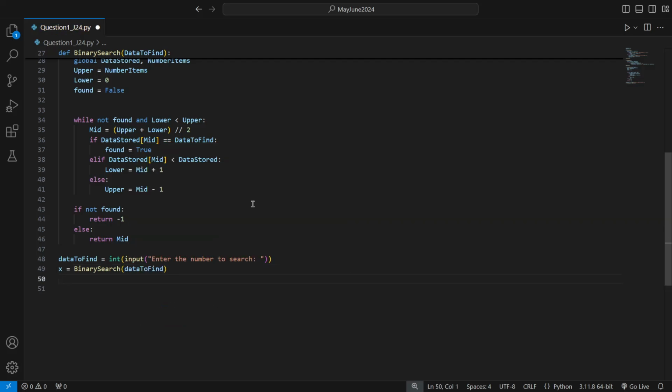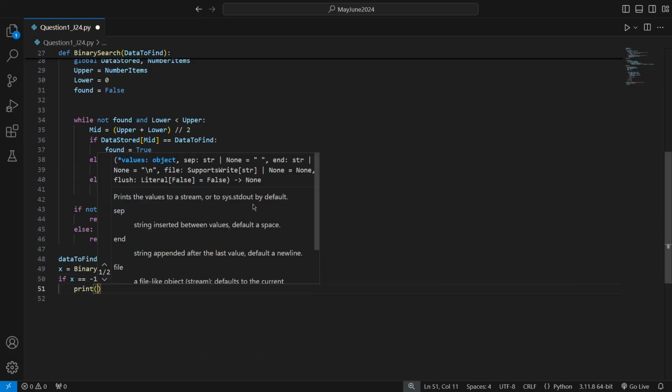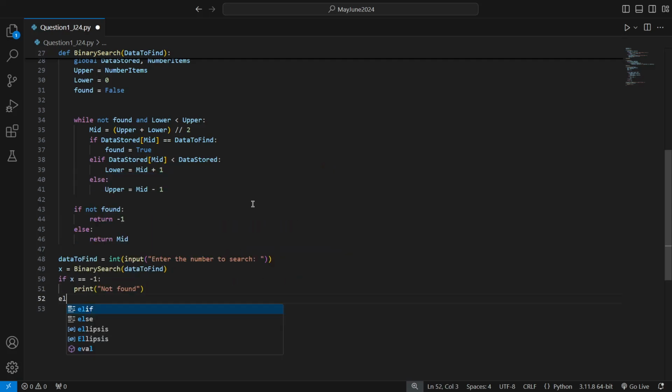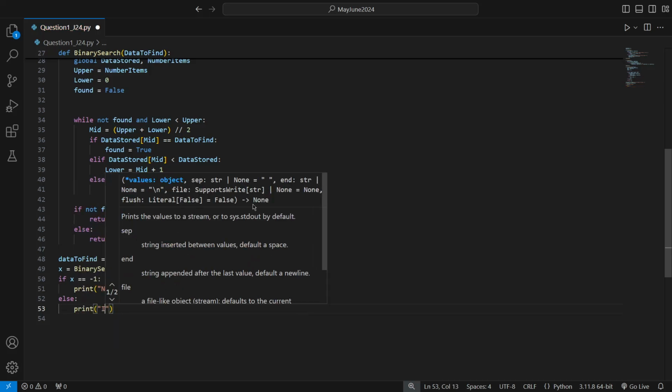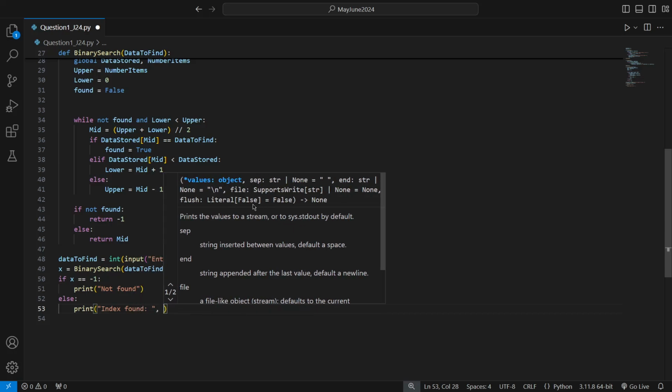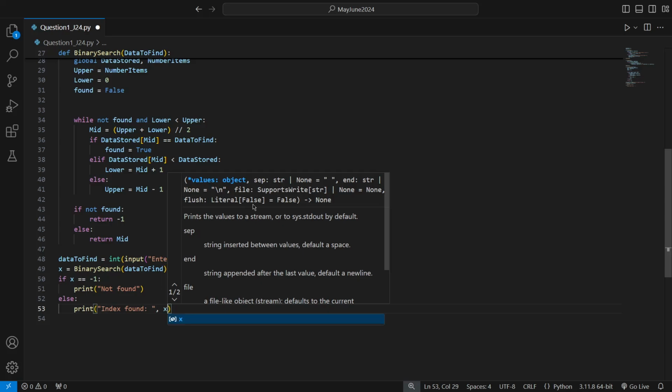Okay, now what we want to go ahead and do is print. So if x equals -1, then we want to go ahead and print not found. Else we want to go ahead and just print index found and just return x in this case, right?